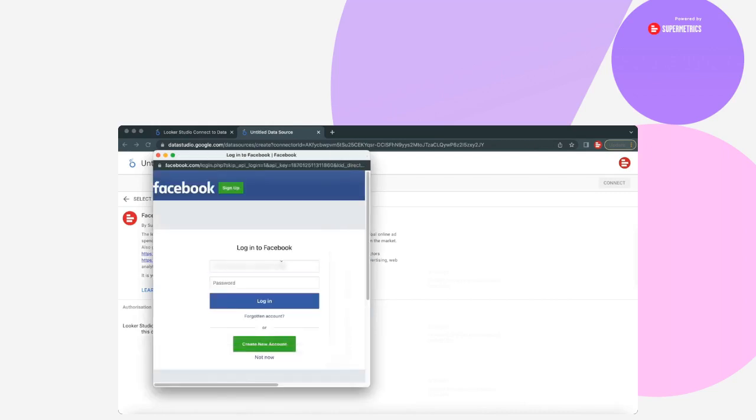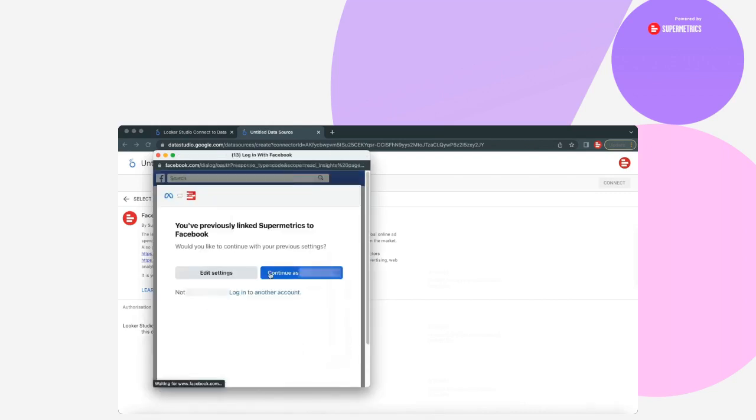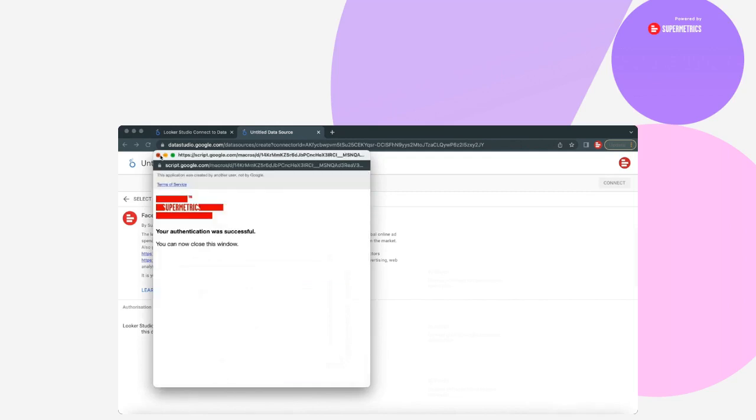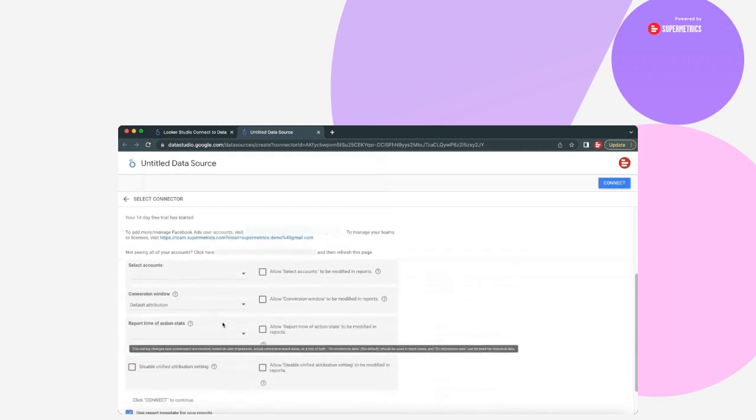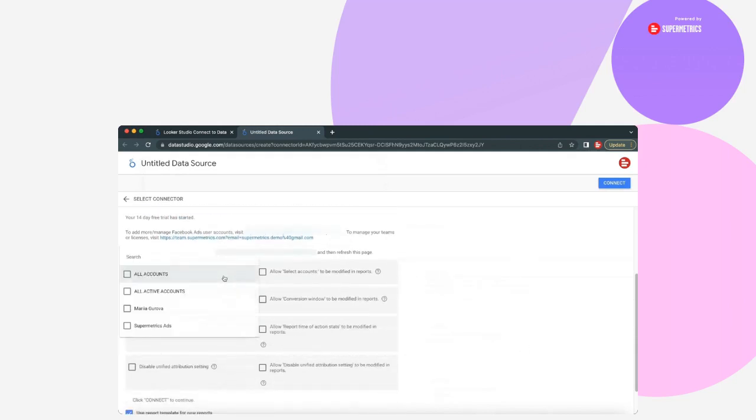Next, authenticate your data source with Supermetrics. Note that for some public data connectors, no authentication is required. In the parameters list, under Select Accounts, select at least one account and scroll to the bottom of the page.